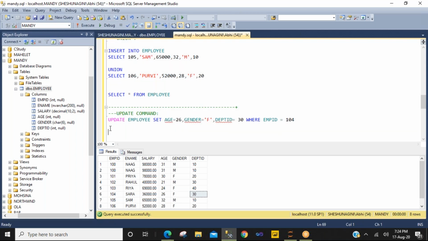Here I'm using capitals, but it is not mandatory to use uppercase. You can use lowercase also. SQL is not case sensitive. It is not at all case sensitive.